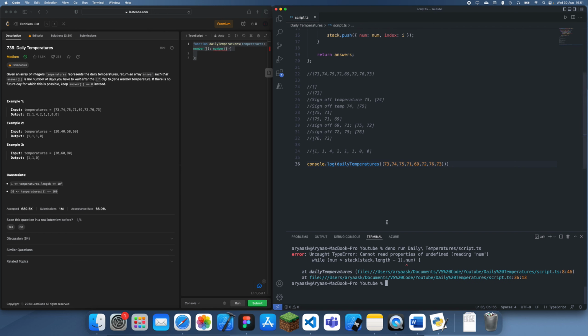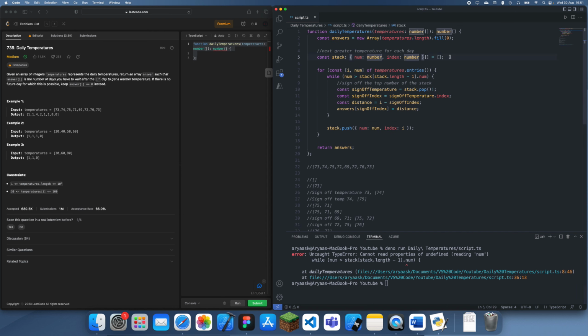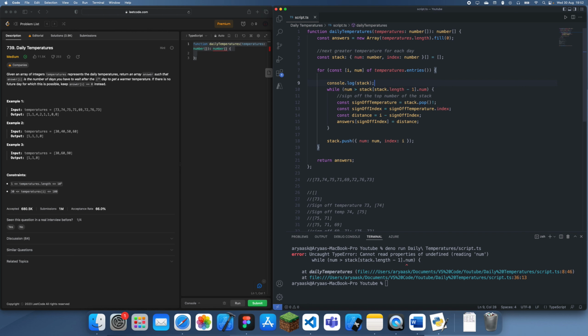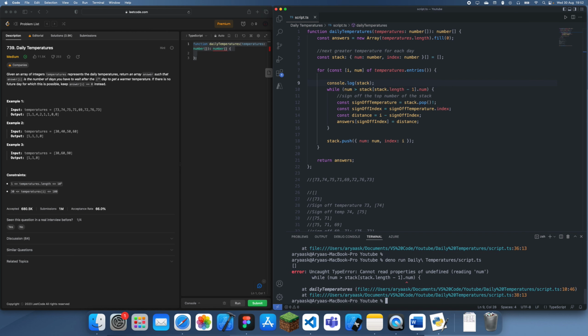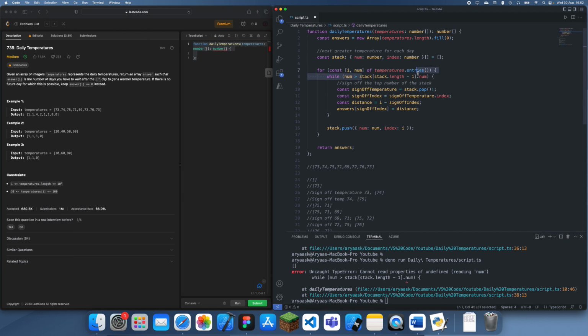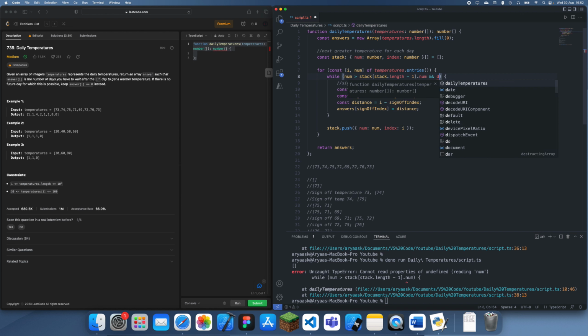Oh, okay, let's see what's happened here. Cannot read properties of undefined. Oh yeah, okay, so I think I know what the problem is here, but just to make sure, let's console.log the stack. So the stack is empty and we're trying to get it. So that's the issue. The issue is just because the stack is empty and we're trying to retrieve an element. That's why it says cannot read properties of undefined. So we need to add a second condition here, and stack.length is greater than 0, just to ensure there's going to be items in the stack.